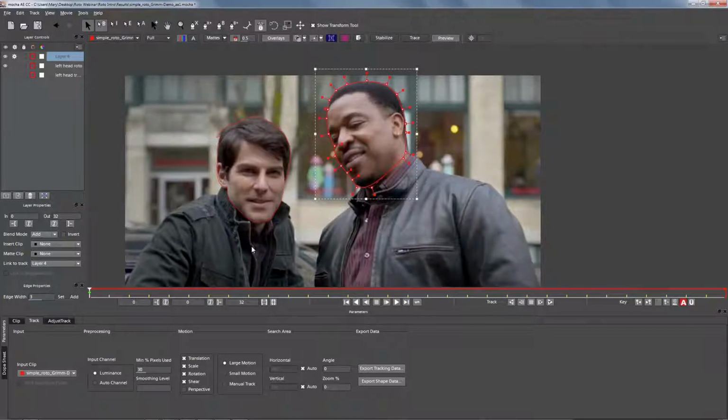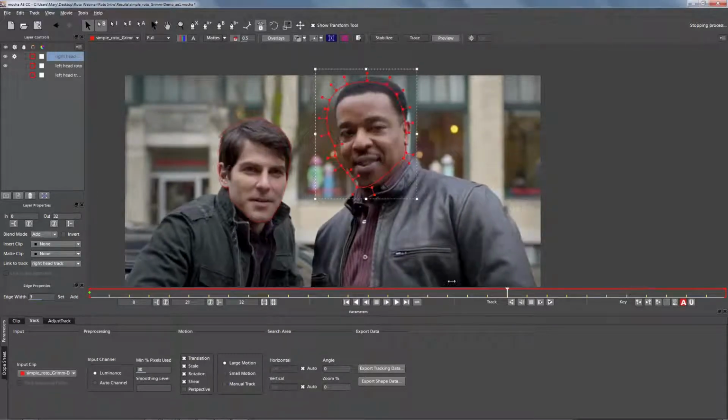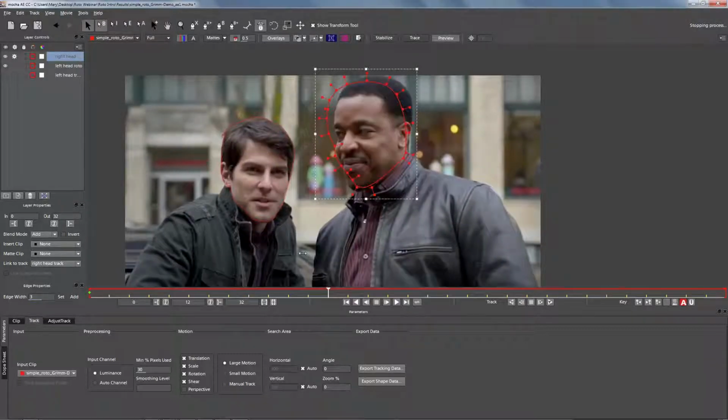Now, when we go ahead and track this forward, we're going to leave shear on because I want to get some of the motion of his head as it moves back and forth. But I'm not going to turn perspective on. The reason is, let's just scrub through. You see how he's moving his head back and forth?